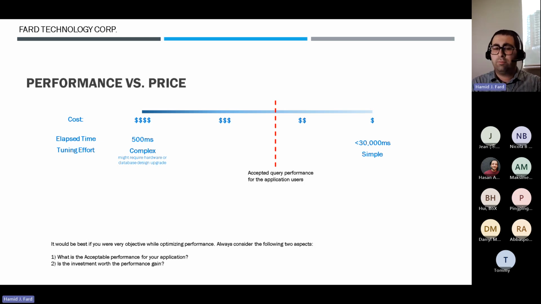And management might say that, oh, 60% is good enough, and we don't need to spend a lot of money on upgrading the environment and increase the performance up to 90%. So this is something you need to make sure at first.